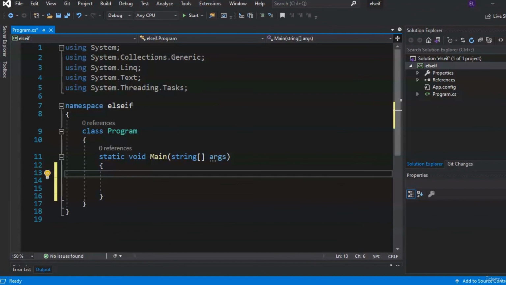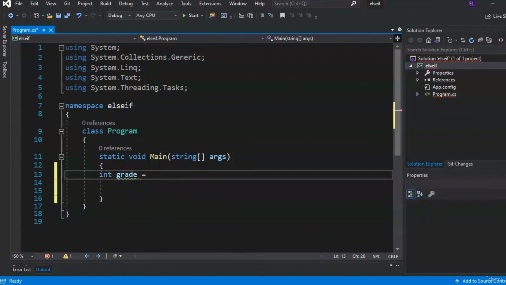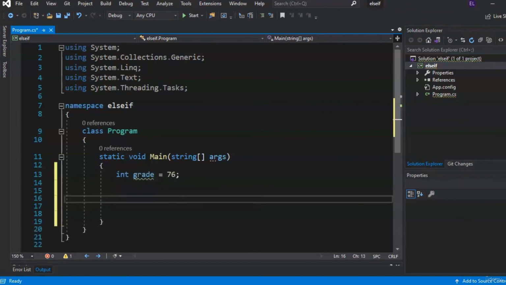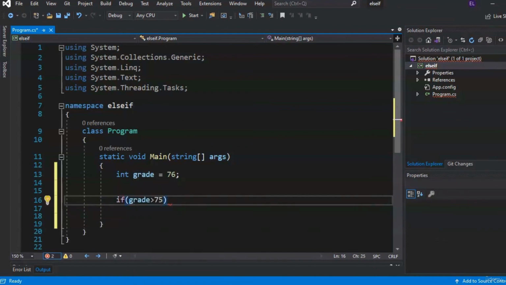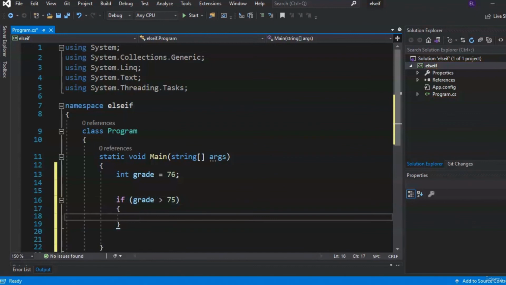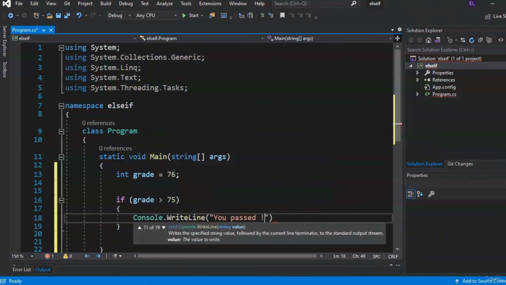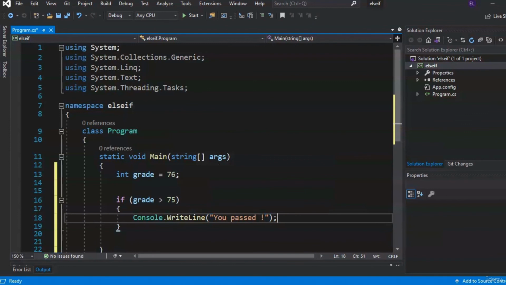All right. In this video, we're going to talk about the else if and the else statement. So let's get started. Let's start off with an int, and we're going to call it grade. And grade's going to be equal to 76. Let's write an if statement. If grade greater than 75, we're going to print a message that says you pass. All right, just like we saw in our last video. And in this case, grade equals 76. So when it encounters this if statement, the code in between the brackets would be executed.